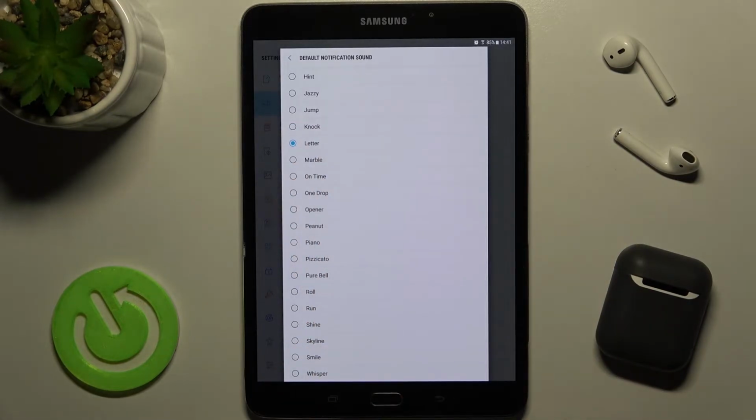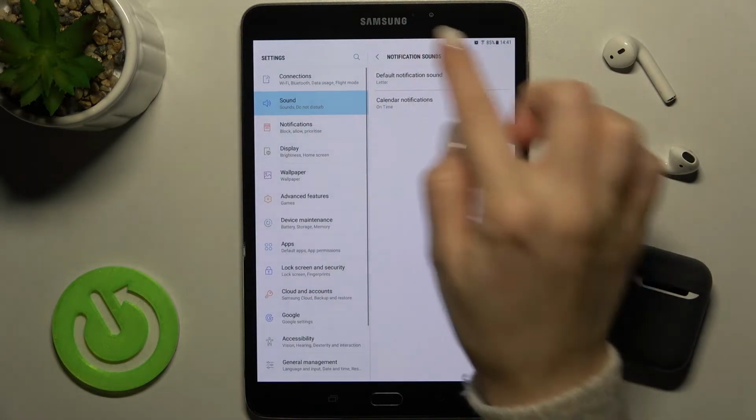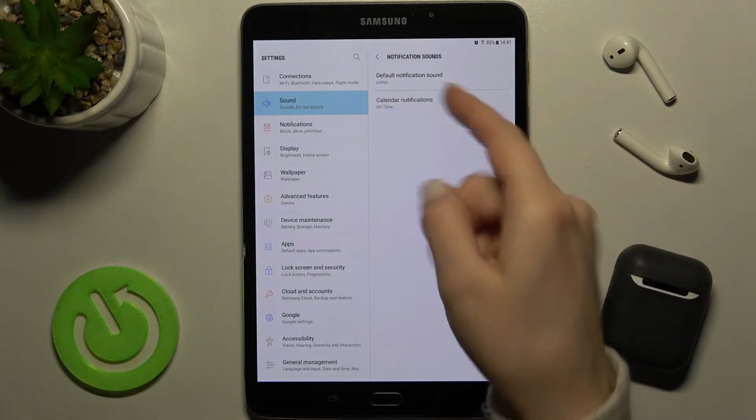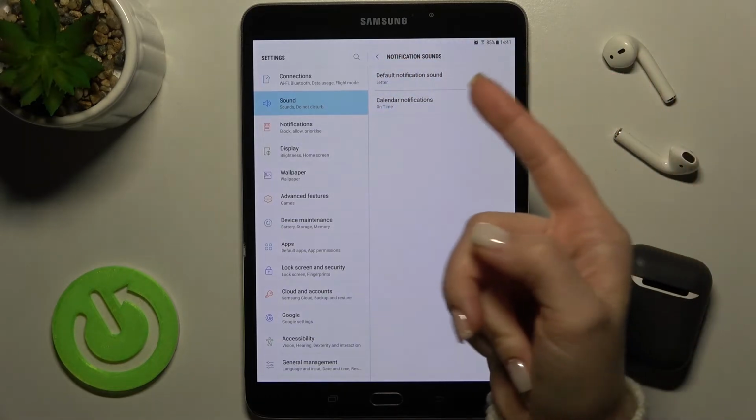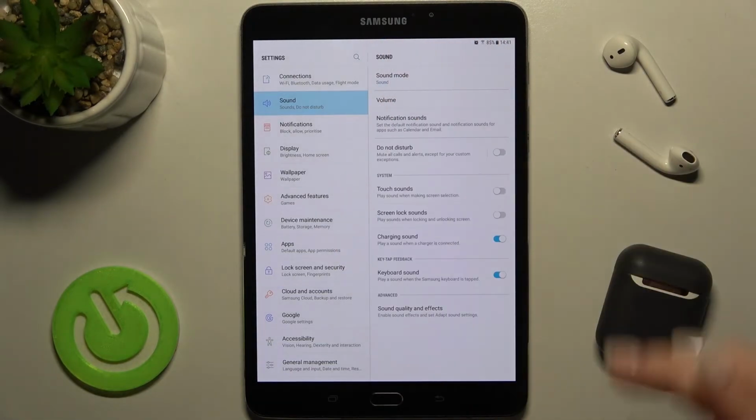For example, we'll go with the letter one, and now just go back, and one more time we go back, and you'll see here that our notification sound has changed successfully to the letter one. And that's it, that's how it looks.